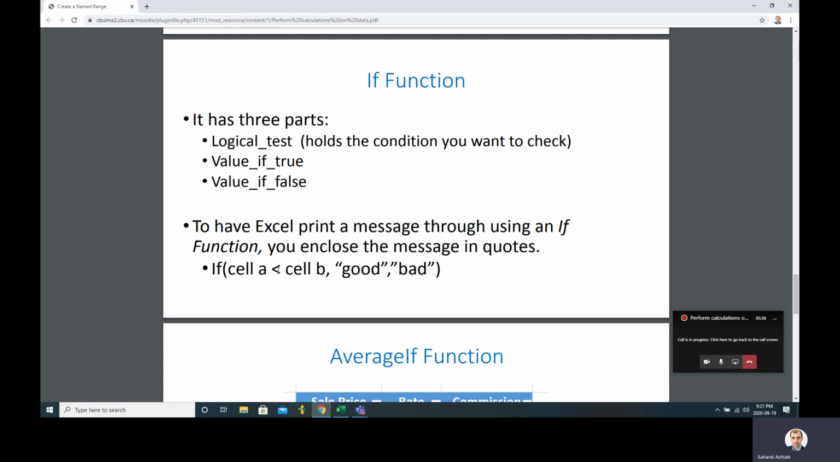If the content of cell A is less than cell B, you're going to see good as the term that is going to be printed. Otherwise, you're going to see bad. So this is just an example of what the IF function is.